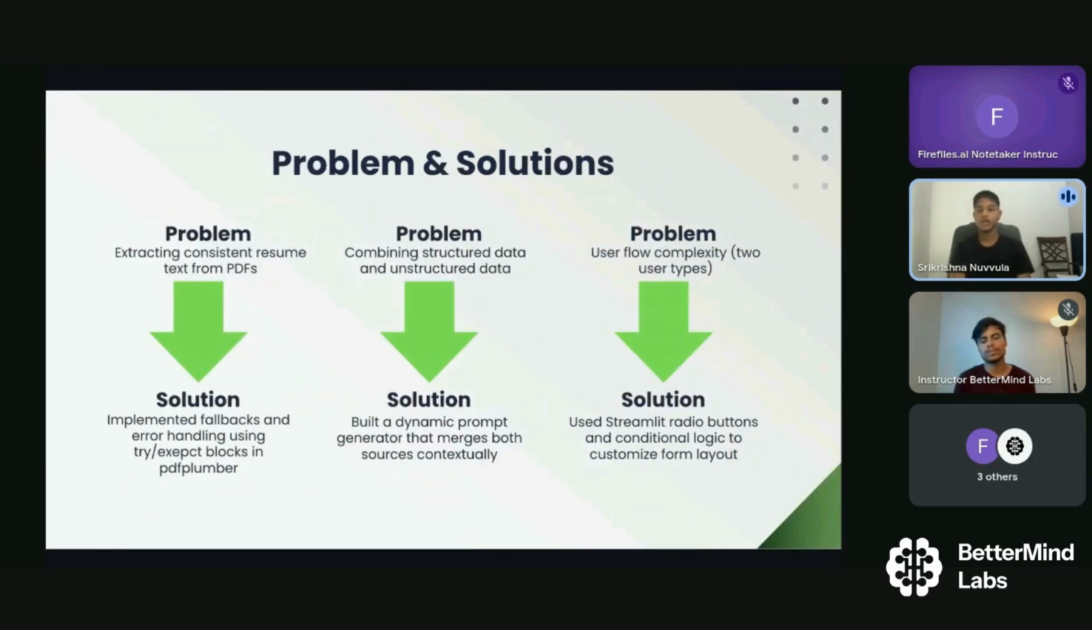So now let's understand what problems this actually fixed. The first problem that we were facing is that it was hard to extract text from PDFs consistently with different PDFs. So the way that we decided to fix this was by implementing fallbacks and error handling using the try and except blocks in PDF Plumber. So this ensured that we could try running the code and using the PDF multiple times before prompting the user to upload another PDF.